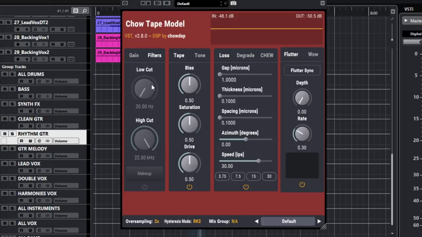Then we have the filters. We can low cut or high cut. Very cool that we have a makeup gain control here. Here we have the tape saturation itself, bias control. If you double click, it comes back to default. The saturation and the drive.